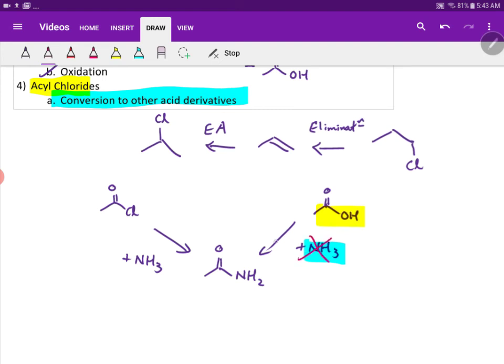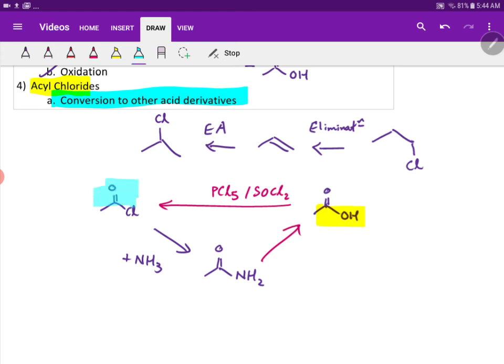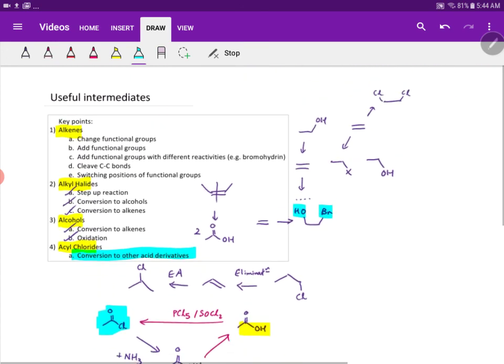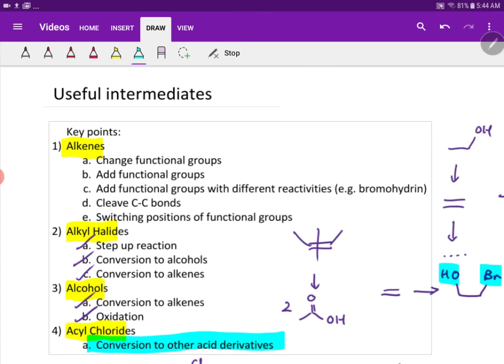occur. Instead, I can do the reverse reaction of hydrolysis to get this, and then I can react with reagents such as PCl5, SOCl2 to get my acyl chloride. So I just want you to take note that acyl chlorides are a useful tool for the conversion of different acid derivatives. And so I hope that this lesson on the different intermediates can actually help you to answer some of your synthesis questions.